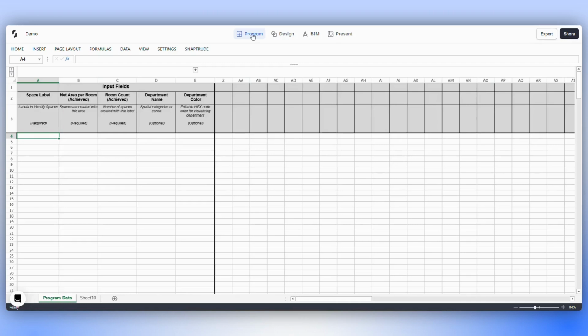Welcome to this tutorial where we will discuss the program mode. We will provide a quick overview of how to navigate and use the program mode. Every new project you create will initially direct you to the design mode. However, you can easily switch to the program mode to start creating your program.